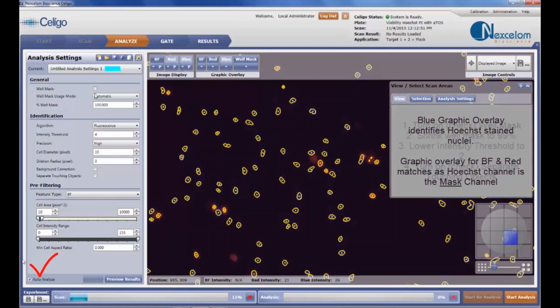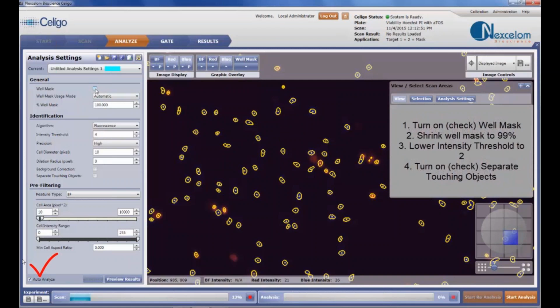All right, so make sure you have your checkbox down at the lower left-hand corner for auto analyze. So every time we turn on a parameter or adjust it, it actually automatically updates. So I do turn on my well mask, and for 96 wells, I might pull in the well mask to be like 99 in case there's any edge effect going on the well walls. And the other thing I would probably do, my Hoechst looks a little dim. I probably should have turned up the exposure a little bit more. So to compensate for that, I'm going to turn down the intensity threshold.